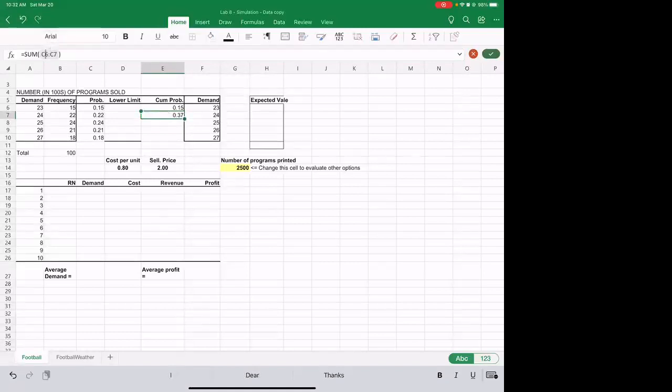But I need to modify the formula so that it should be $C. Oops, no, should be C6, then C7. This one should be absolute. I'm using an iPad, absolute cell reference. After that, it is C7. Okay, I modified the formula so that cell C6 is the absolute cell reference because I want to copy down the formula.